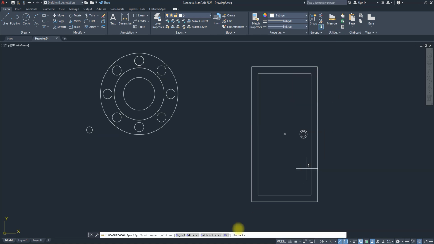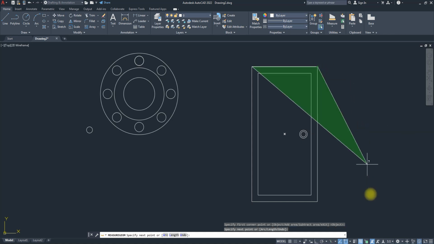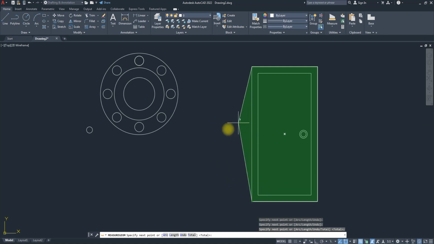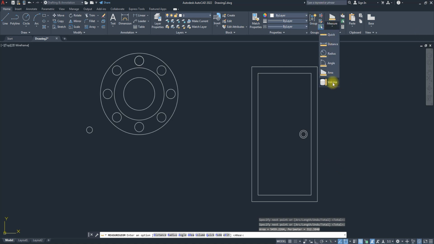If I click on area, it tells me to pick the first corner point. I click here, and it tells me to click the next point. So you just go around the whole shape, point to point, and once you are done, go to the last point and press enter. It's going to give you the area and the perimeter of this bounded shape. Do you understand? Whichever one you want, you can pick from it. We are not going to look at this one because it is outside.